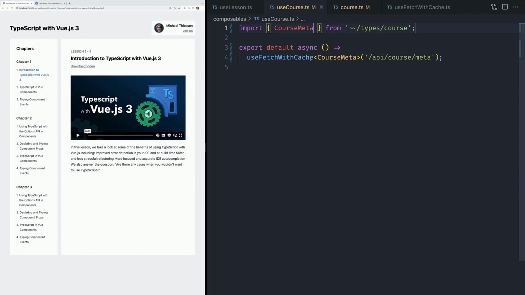Now that we have this handy useFetchWithCache composable that does some nifty things for us, as well as our course meta endpoint, the next step is to refactor the rest of our application in order to use these two new endpoints correctly. So we're getting data, but we're getting data in a slightly different way than we were before. So that requires us to make a couple little changes throughout the app.